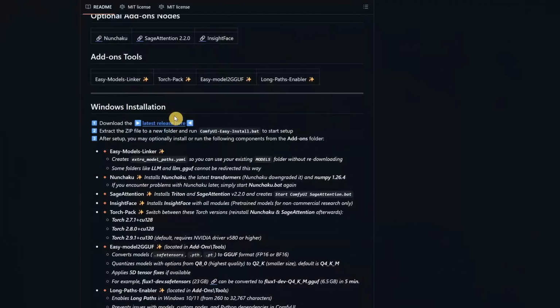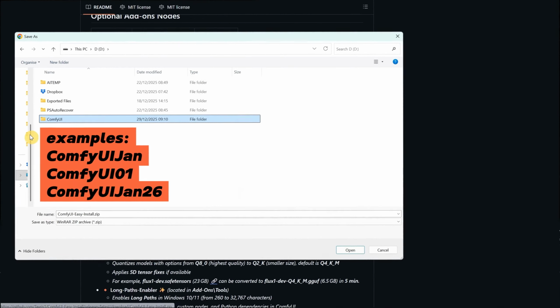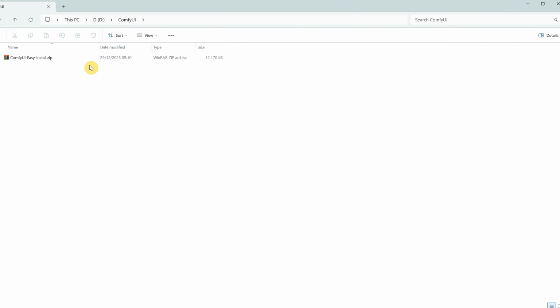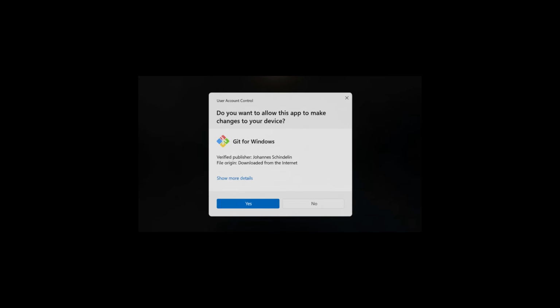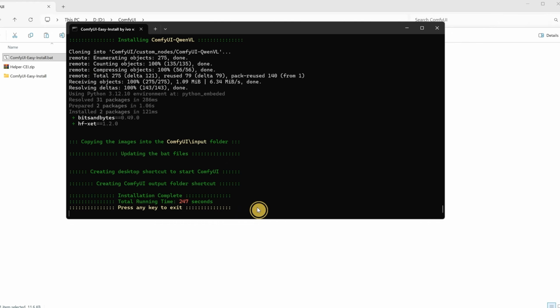So let us recap really quick. From the GitHub page, you download the zip archive of the Easy Installer. You create a folder named ComfyUI and place the downloaded zip archive in that folder. You extract the contents of the archive. You run the ComfyUI Easy Install BAT file, and if it asks to install Git, you press Yes. In a few minutes, the installation is complete, and you get this screen.